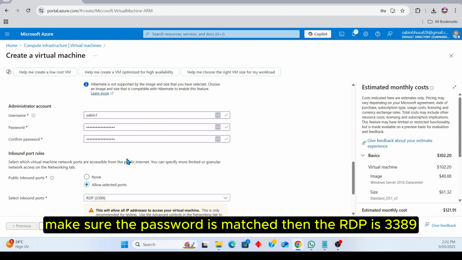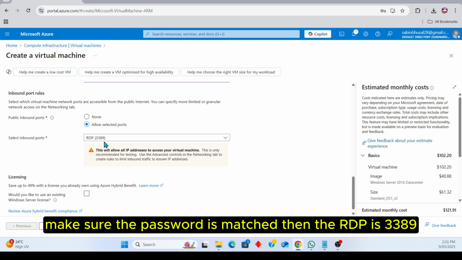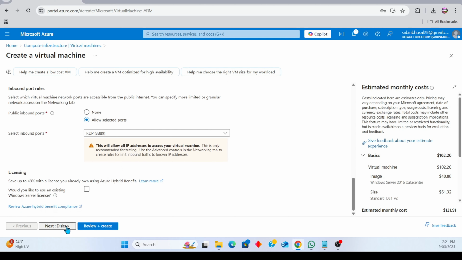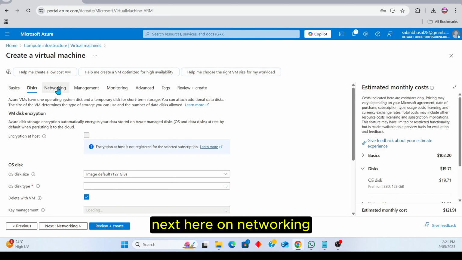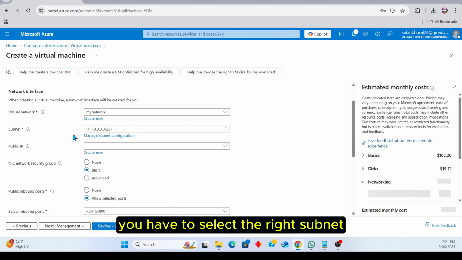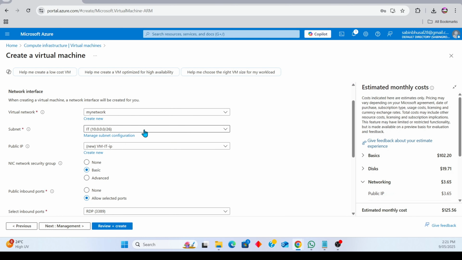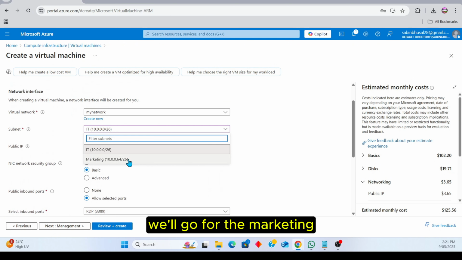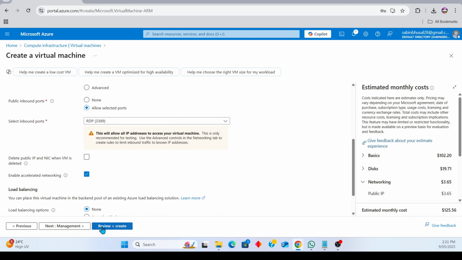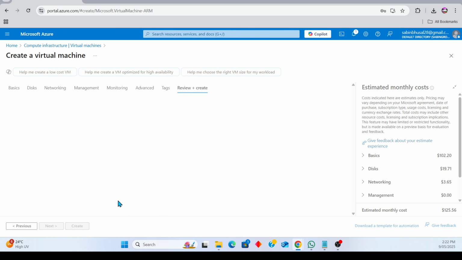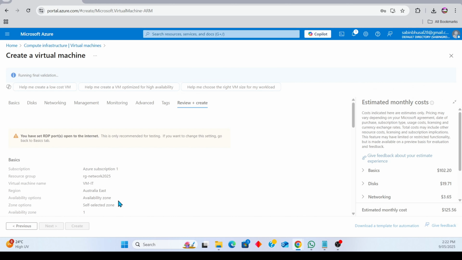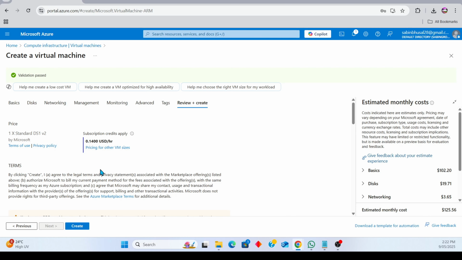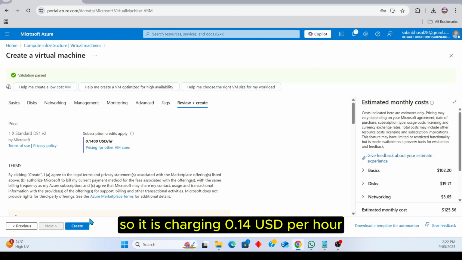Make sure the password is matched. Then RDP is port 3389. Next, on networking, you have to select the right subnet, which is IT for now. So that is the right one. In another virtual machine, we'll go for marketing. So it is charging 0.14 USD per hour. But once you are practicing it, just make sure to delete the resource group so that you don't get charged.